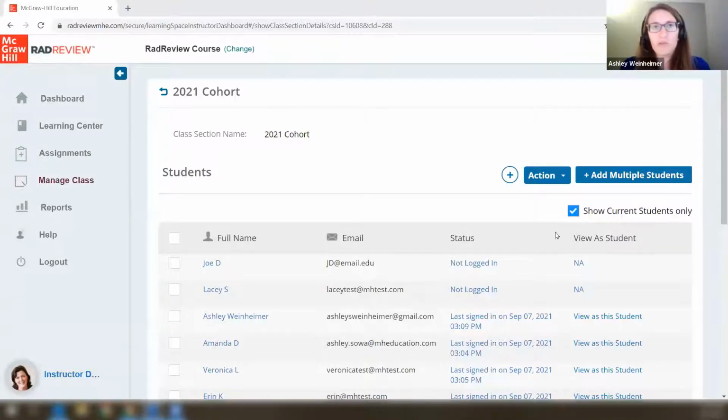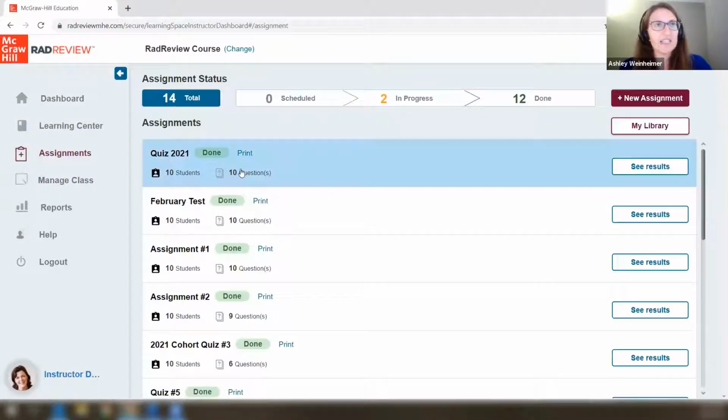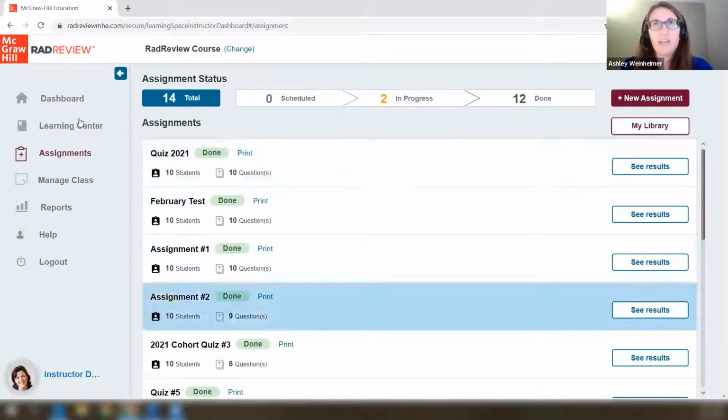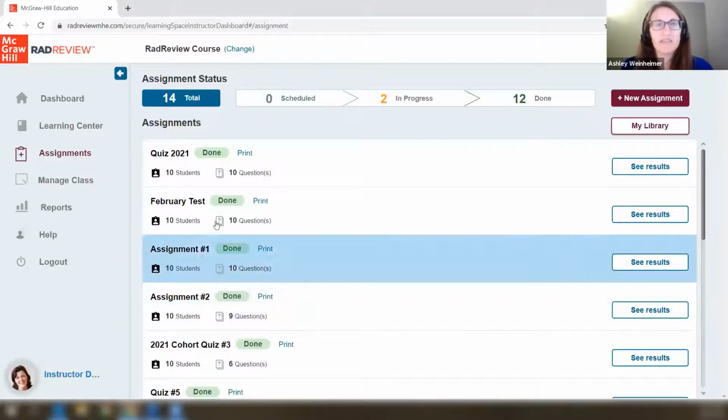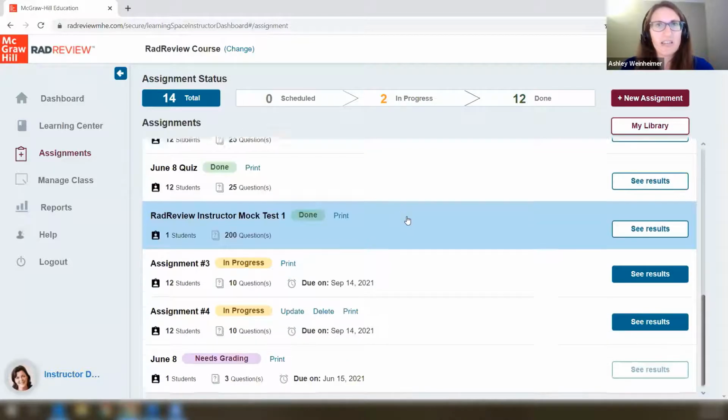Okay, so once you've set up your class section and added your students, you can start creating assignments for your students to take. So next, let's go into the assignments section, again from the left menu here, so you can see the different options available. This first screen that comes up is the assignment status page, which shows me again how many assignments I have created, how many are scheduled, in progress, and completed by my students. You can see that progress bar across the top, and then I can see them listed here as well.